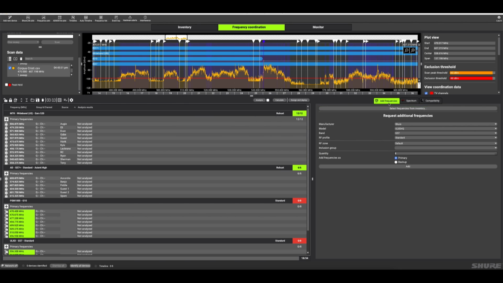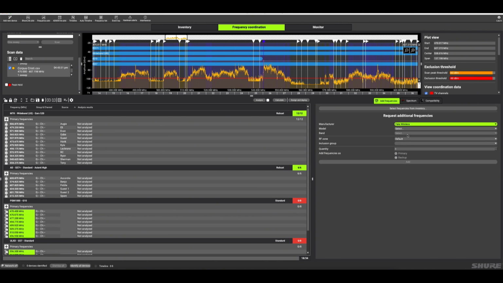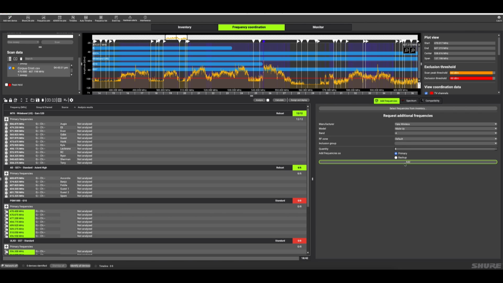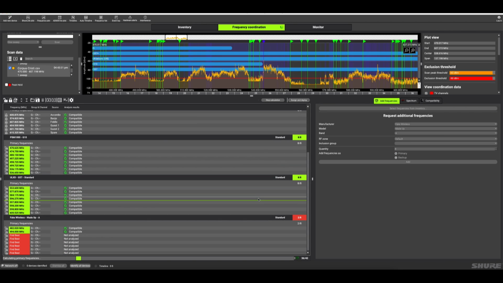oh, not from inventory. Let's do request additional. I'm going to come here to fake wireless, made up, and A band, and I want 8 more frequencies, and I can calculate those. And it's going to work on getting me frequencies in that. So if you ever have a custom profile that you need to make, that's how you do it.